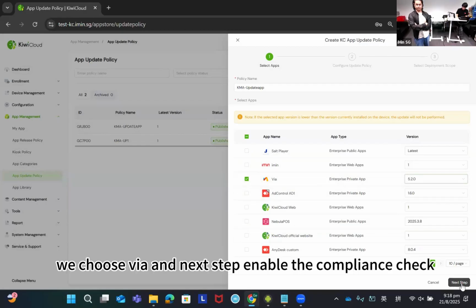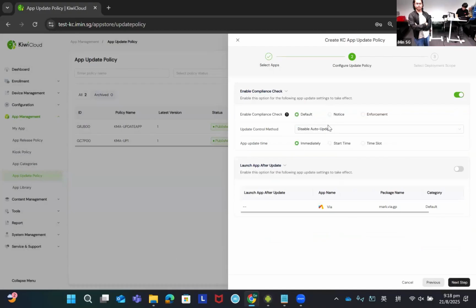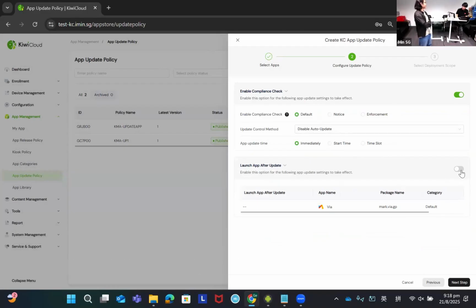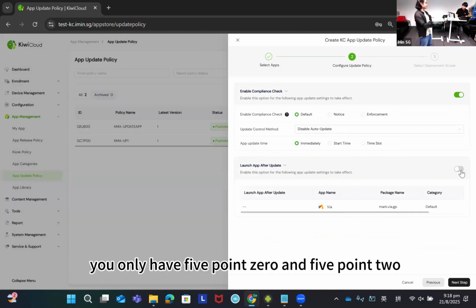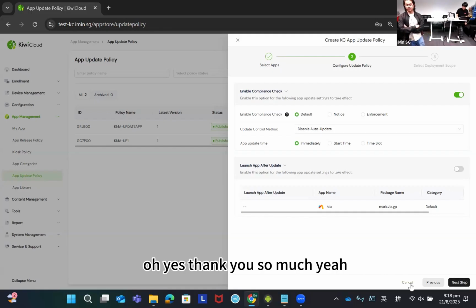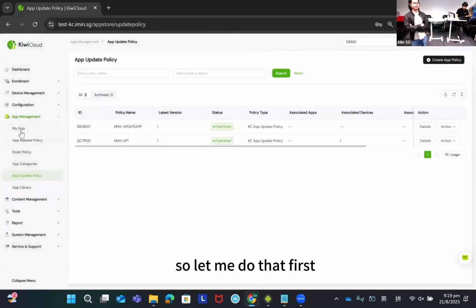We choose VIA, and next step, enable the compliance check. We choose the default. But I think you don't have the version 5.3, so you need to update. I have 3.0. You only have 5.0 and 5.2. Yeah. You need to update the VIA to 5.3. How do you do it? Oh, yes. Thank you so much. Yeah, I forgot to upload the most updated version into my app. So let me do that first.